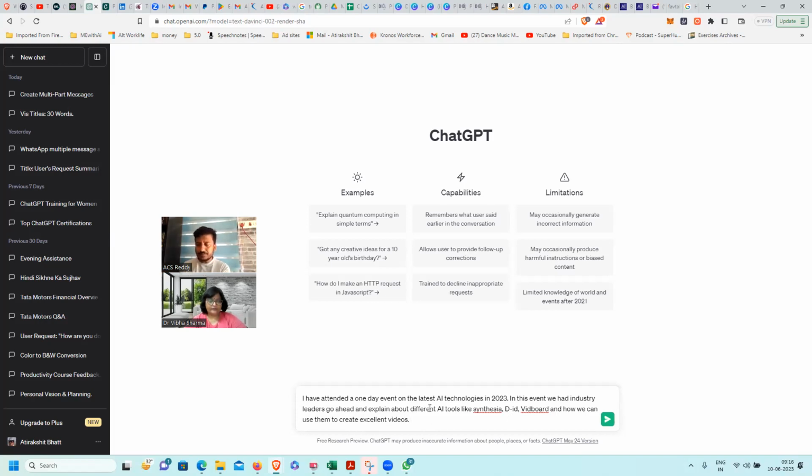So, like I said, it used AI tools like Synthesia, D-ID, Vidboard. I don't know if it's limited till 2021, which is the case with ChatGPT; it may say that it doesn't know about these things because they came after 2021. So what I do is go into Google, in Microsoft Edge, I'll go to bing.com, and in that chat, I will ask it.